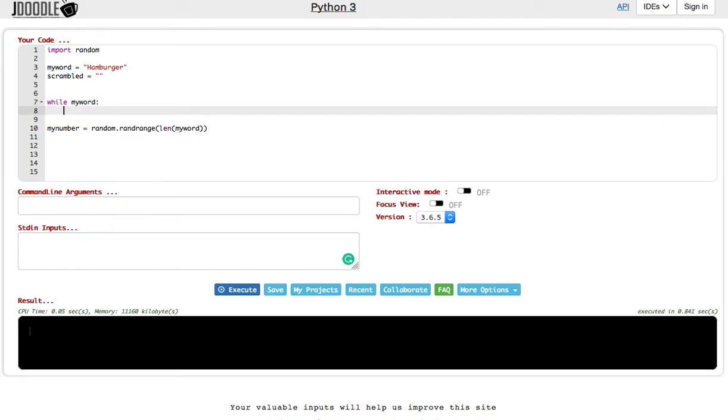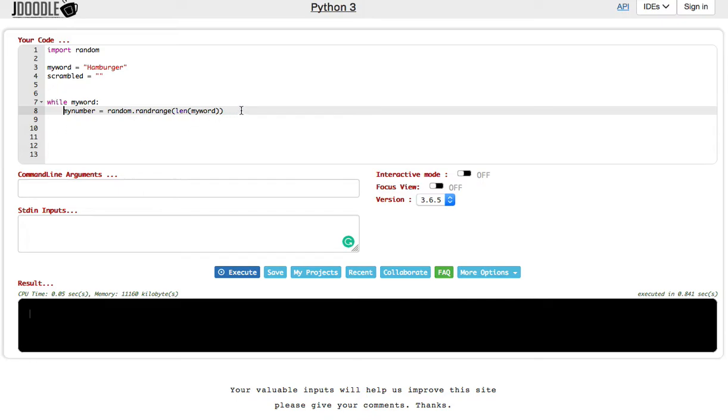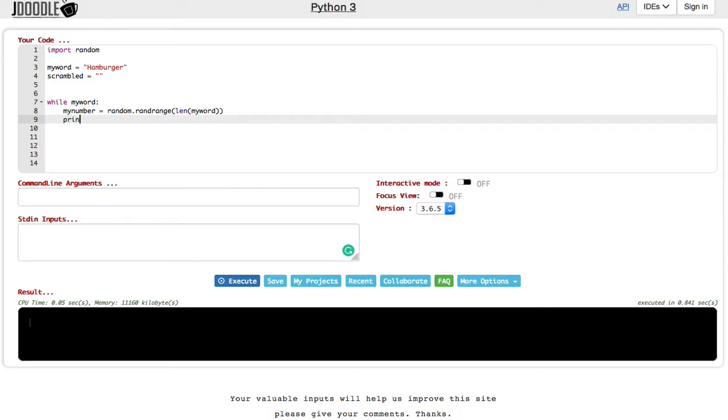And of course, if I hit enter, I'm now indented in, so whatever is inside my while loop will happen there. And speaking of which, I'm just going to change my number so that it is now inside my while loop. So, there's that. So now, while my word exists, we're going to take a number, random range, len my length. So, of course, if I were to now simply do something like print my number, why not?